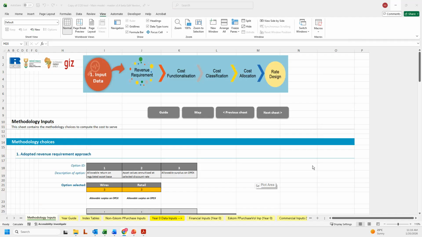Right, everyone, welcome back to another video on how to do a cost of supply study. This video will be centered around the methodology inputs. And the methodology inputs are very important because they lay the foundation for a lot of the choices you make that allows the model to calculate your cost to supply electricity. So the choices you make here will determine how things come out at the end. So we're going to go through everything slowly.